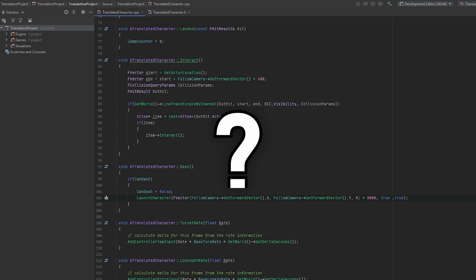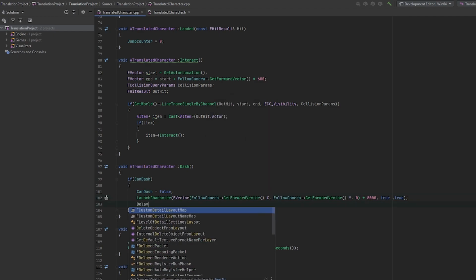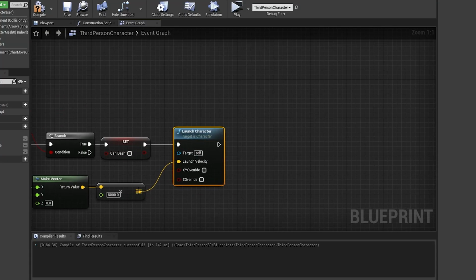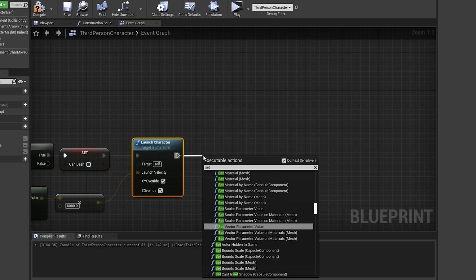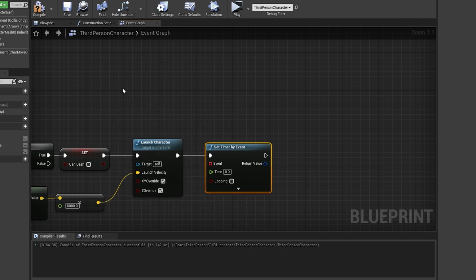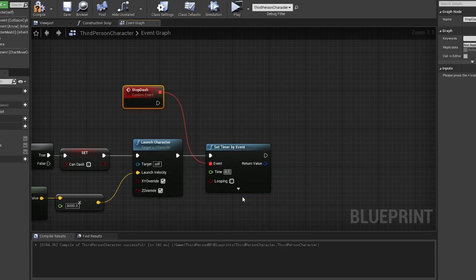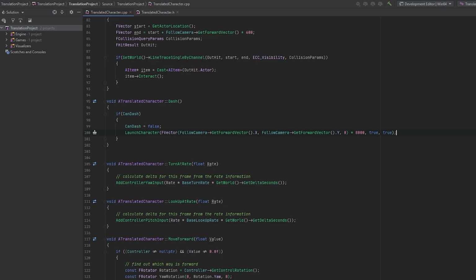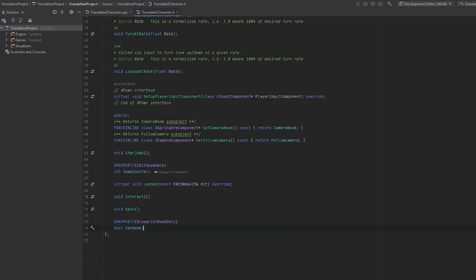But question, how does one create a delay in C++? There's no explicit delay function. Instead, we can use a workaround and let a timer do the job. In blueprints, this is mostly used to repeatedly call a function every x seconds, but we can tell it not to loop. Although we can use anonymous functions, for the sake of simplicity, let's create two new functions, one for stopping the character and one for resetting the can-boolean to true.